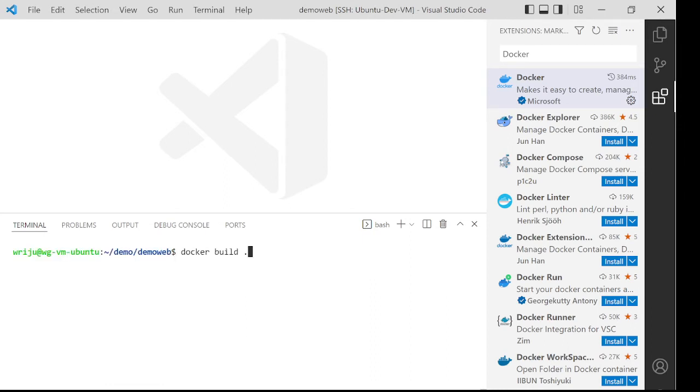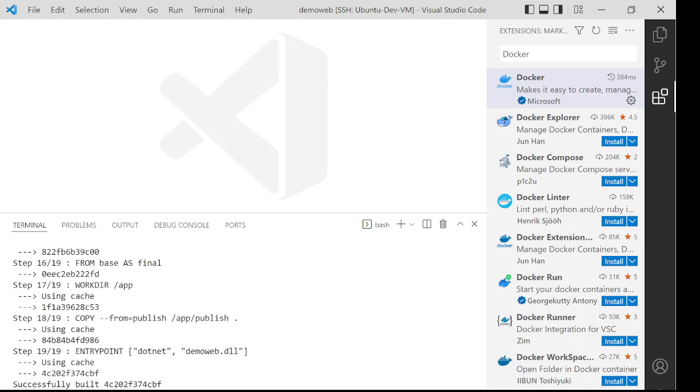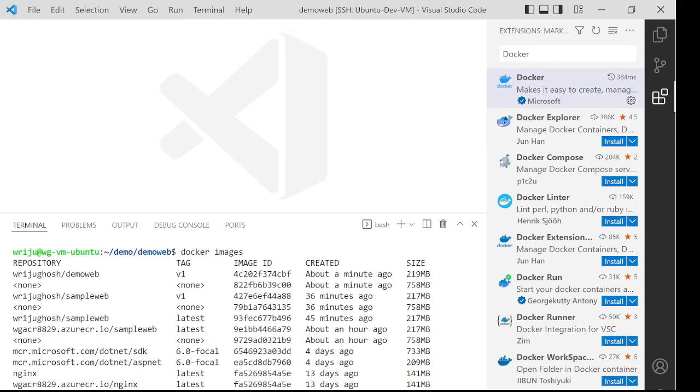So if I do that, and then I say -t, which ensures the tag, and then I say wkosh/demo web, and then v1. Okay, that's version 1 of my web application. And if I run this, because it was built earlier, it's so quick. Now, if I say docker images, you'll find the list of images, and one of them will be demo web. This is the image I'm going to use.